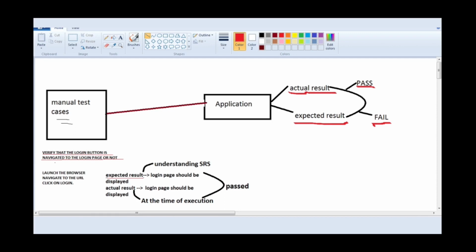Always remember, the expected result is written only after understanding the SRS. Whenever you have to test an application, you will be given an SRS. You need to understand that SRS. After understanding, you will write the expected result. You need to write that expected result at the time of writing the test cases itself. But the actual result is written at the time of the execution of the steps on the application.